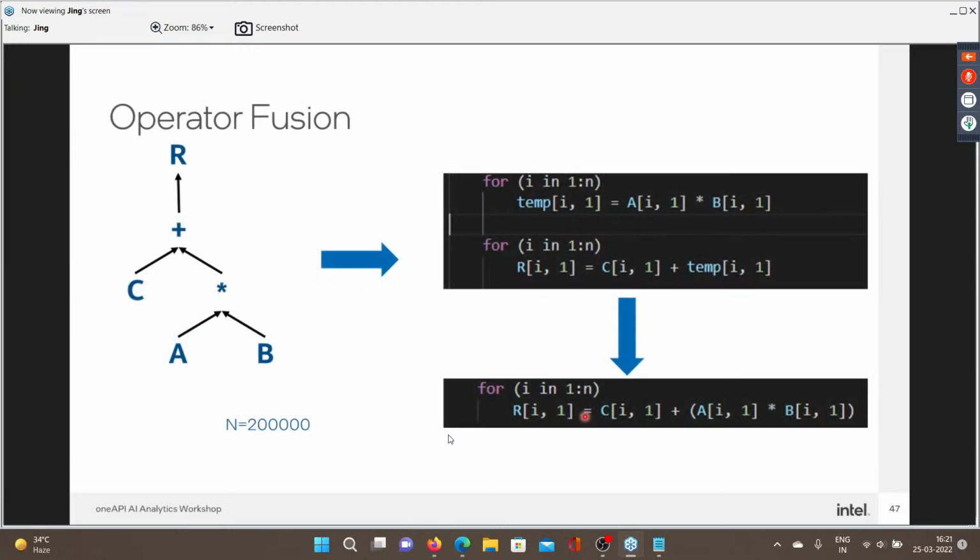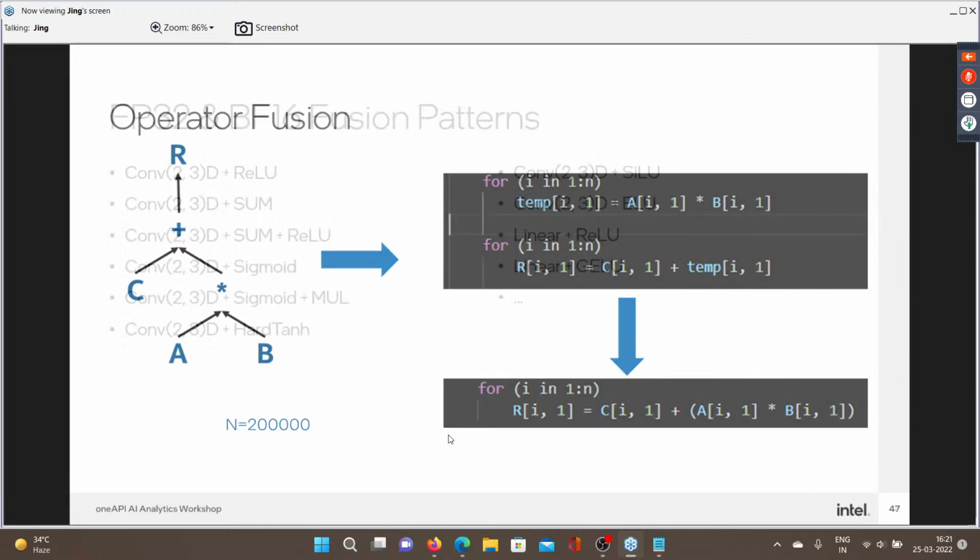Graph optimization involves operator fusion. So traditionally, let's use this as an example: A multiplied with B plus C equals R. By default, it will involve 2 for loops. The first for loop works on the multiplication, and the second for loop works on the addition. We can merge these two for loops together, so inside one for loop, we do both the multiplication and the addition. This is the illustration of operator fusion.